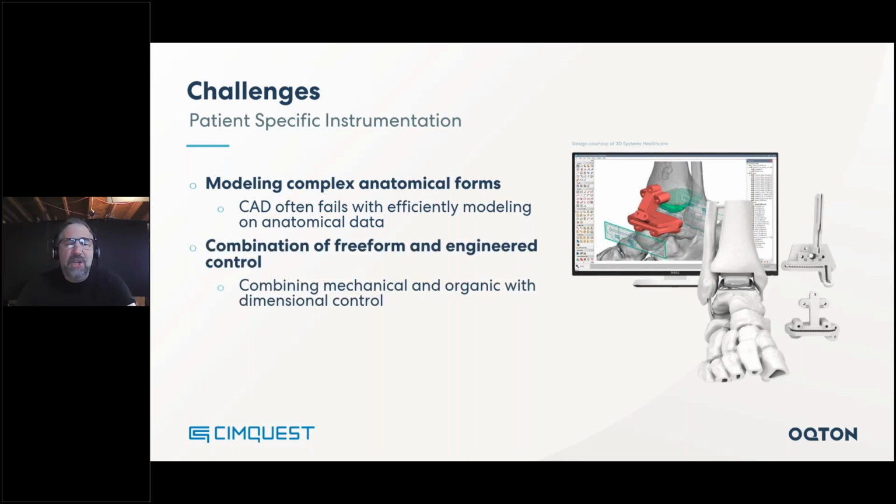The combination of freeform surfaces and engineering control is the holy grail for what we are looking for. Healthcare devices aren't typically completely freeform. They do have mechanical components. They have external parts that you will receive from manufacturers. Trying to combine these together with patient-specific parts is a big challenge.